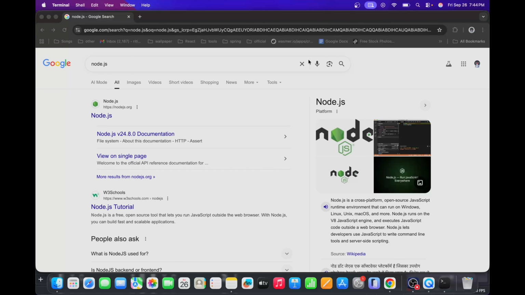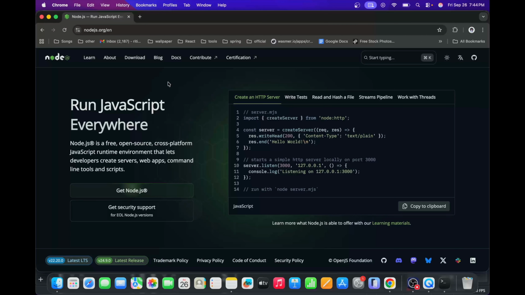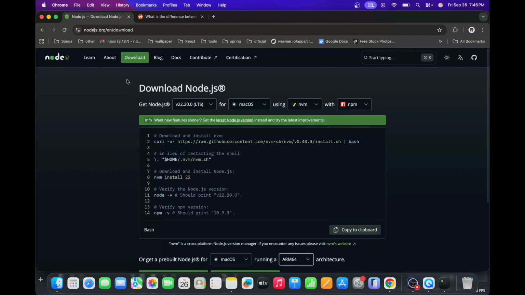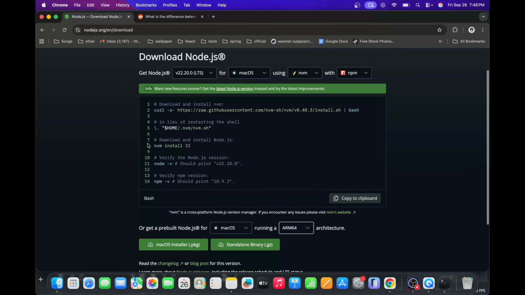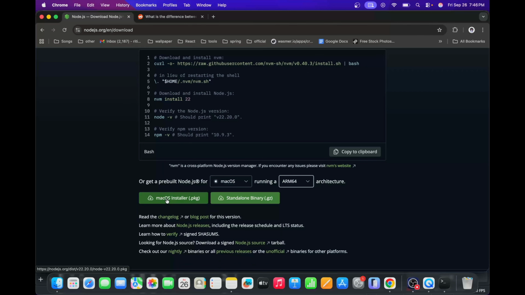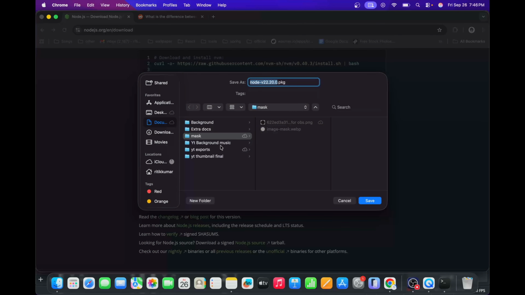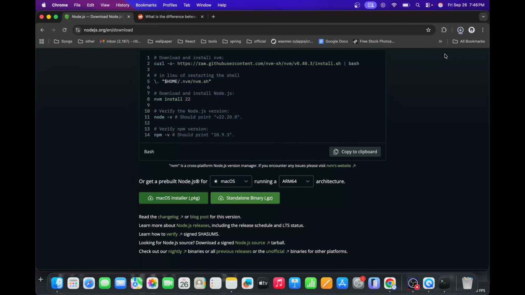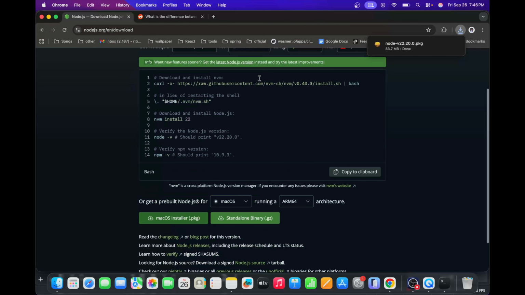As you know, React runs on Node.js, so first of all we have to install Node. You can go to the website nodejs.org and go to the download section. You will see an option to install Node.js using the command line, as well as a macOS installer .pkg file. I will go ahead and download this pkg installer. This standalone installer helps you get rid of all these commands and directly install Node.js.